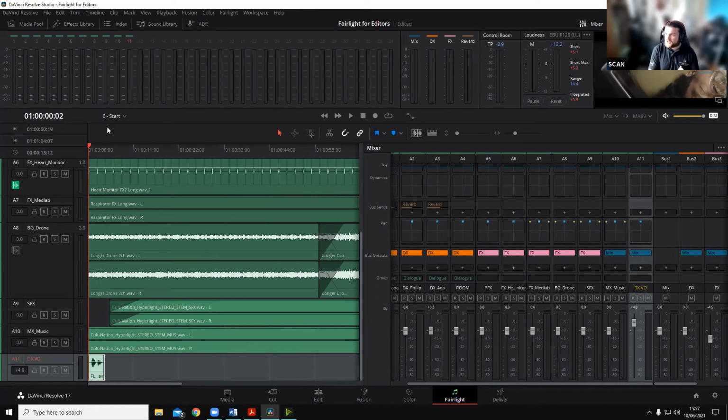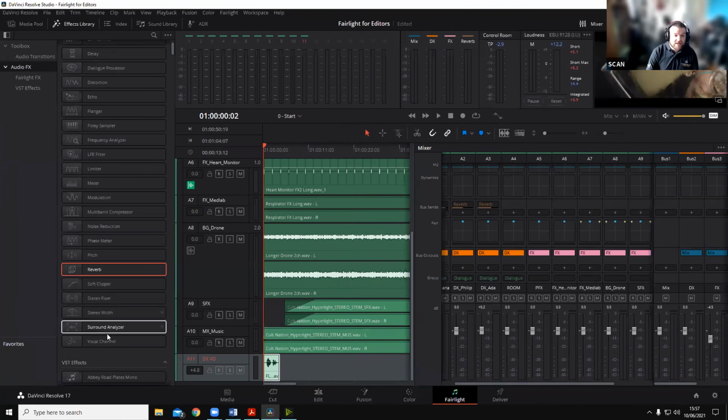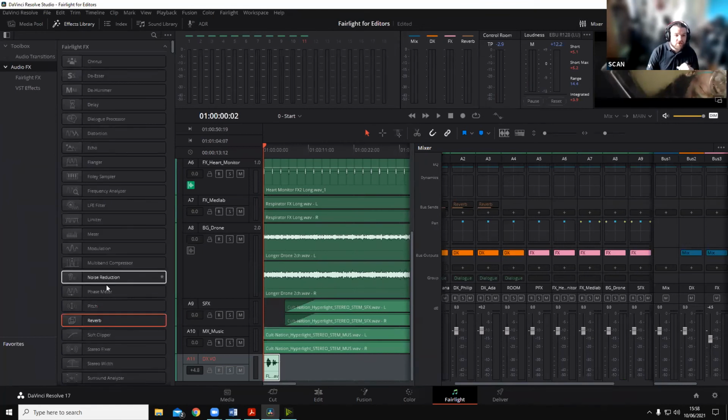So we can record directly into the Fairlight page if we want to. So let's do some really quick cleanup of this audio. Then I'll look at exporting, and then we'll let you get off. So what I'm going to do, effects library again. The whole reason I turned that off was so I could use this noise reduction plugin.